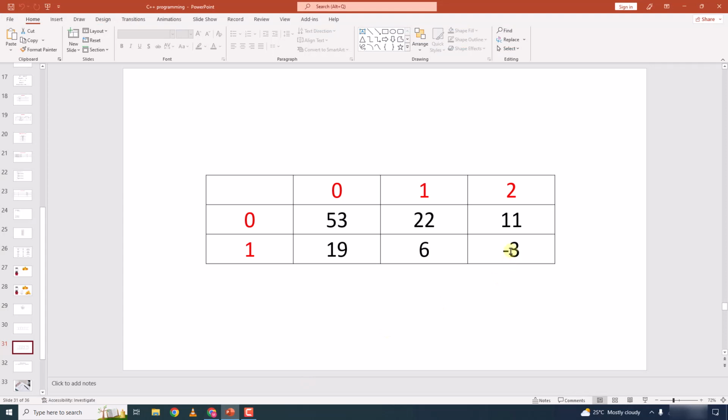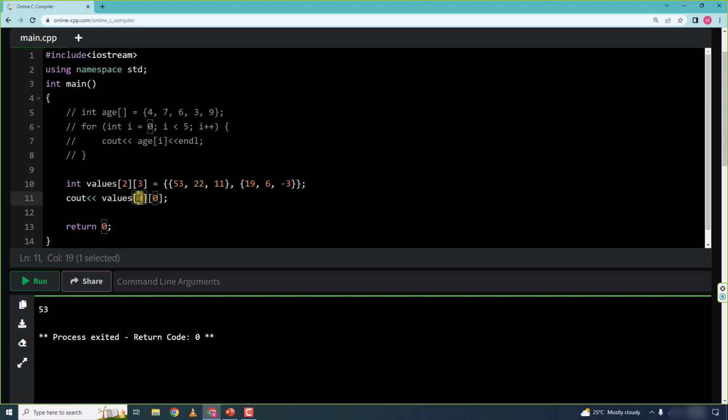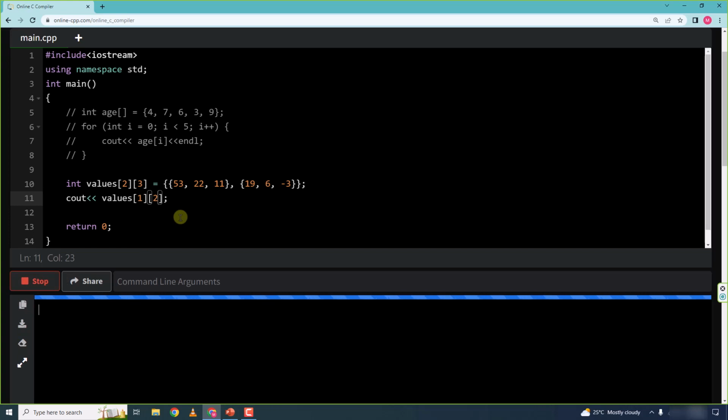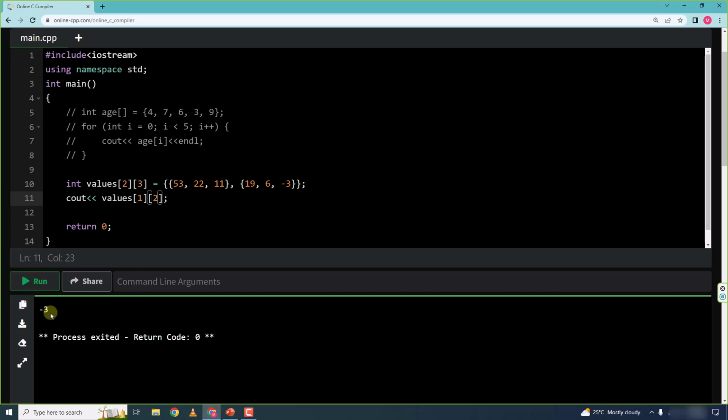Now, if I want to access minus 3, I need to use 1 and 2. So let me use 1 here and 2 here. Let me run this. And you can see I get minus 3.